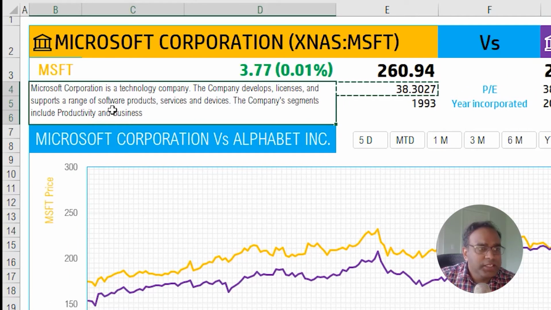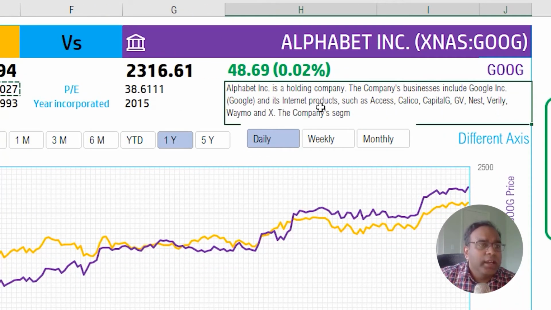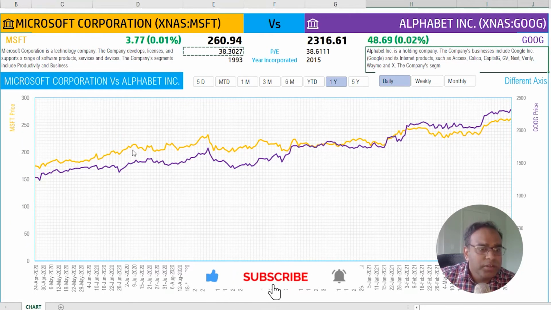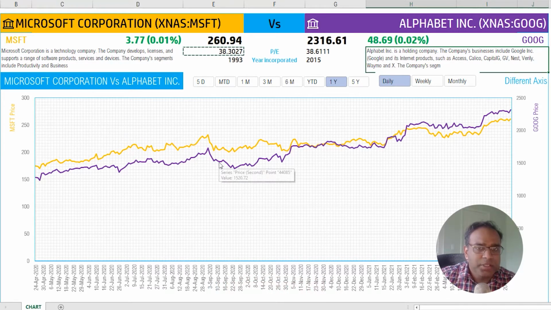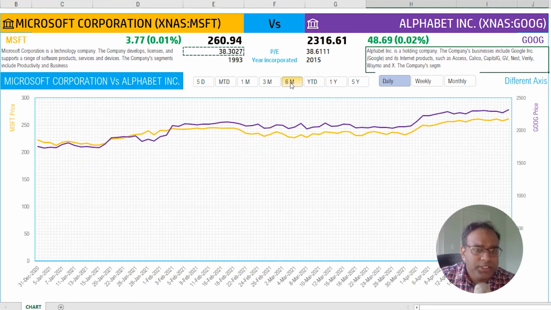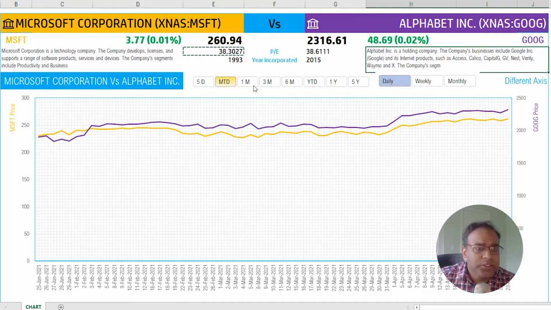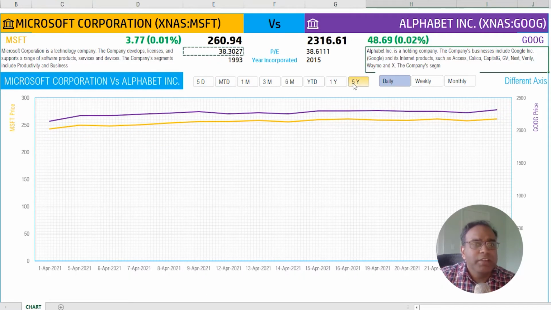Then you have the company description itself, Microsoft description, Alphabet description, and then you have the chart itself. In the chart, you have some controls, the yellow indicating the Microsoft price trend, and then the purple indicating the Alphabet. But then you can control the chart in multiple ways. So I can say, I want to see year-to-date trend, or I want to see 6-month trend, or I want to see 3 months or month to date, or I want to see 5 years of history.